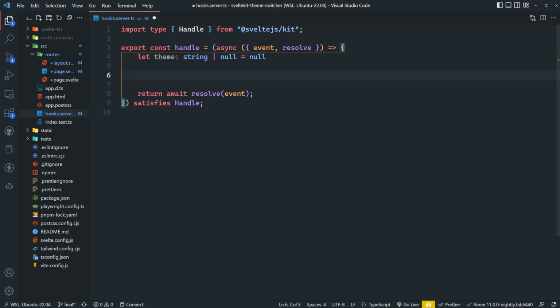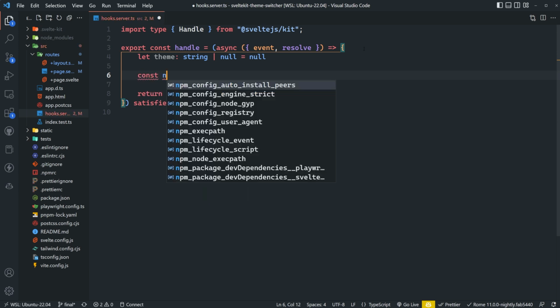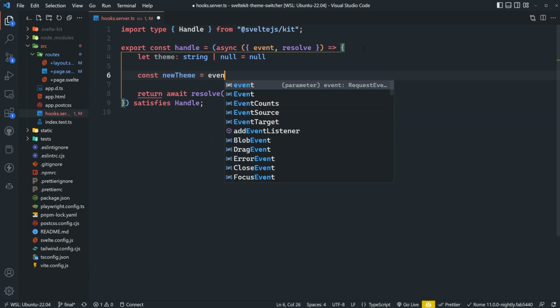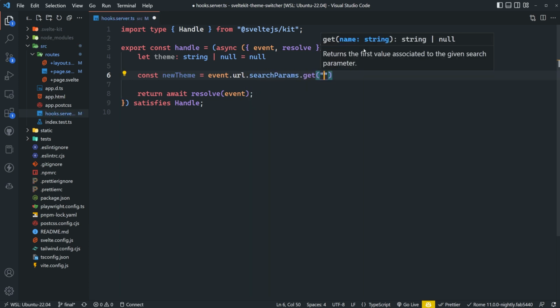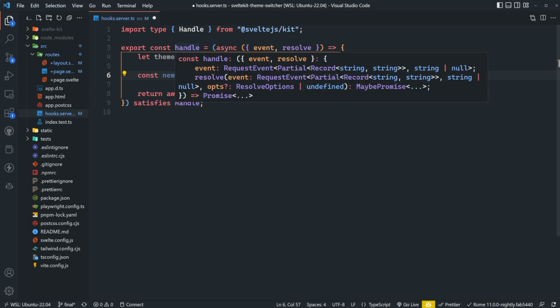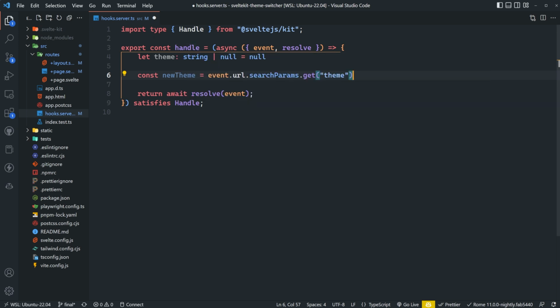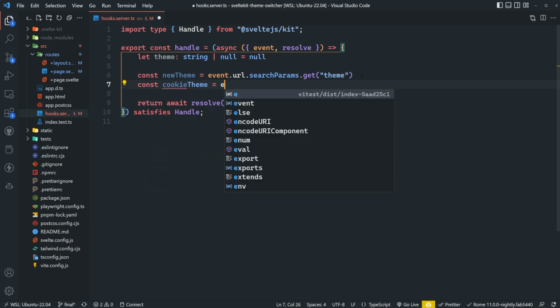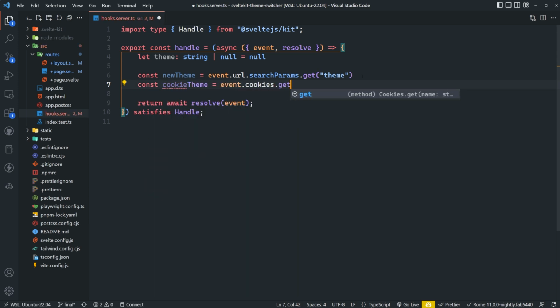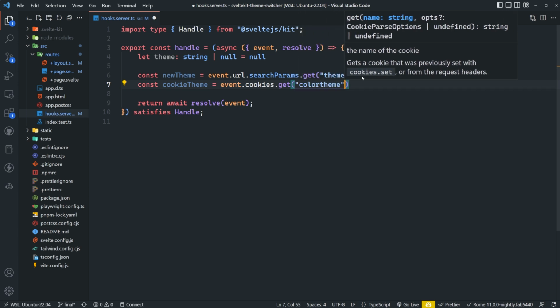And then what we're going to do is try to get the new theme, right? So this would be the theme that the user is trying to set. So we'll say const newTheme equals event.url.searchParams.get theme, right? And again, remember, hooks run on every single request to the server, so it's going to intercept that request that we made from our form action, and it's also going to be able to get the theme, right? And then we can say const cookieTheme equals event.cookies.get color theme.